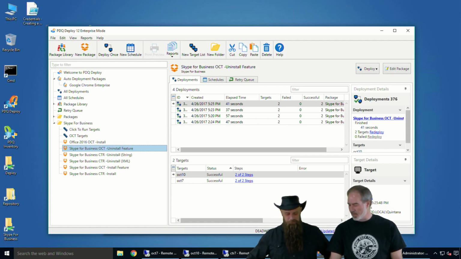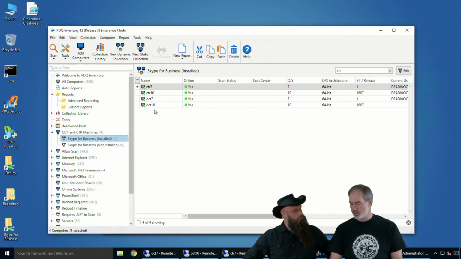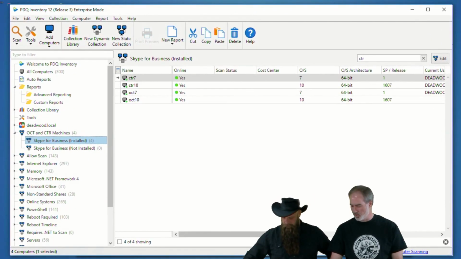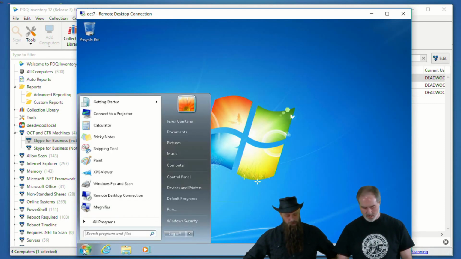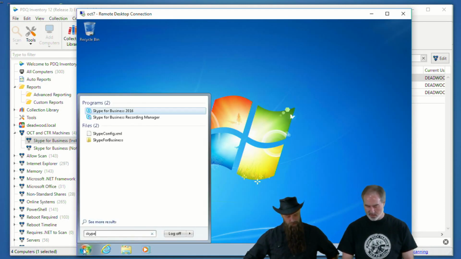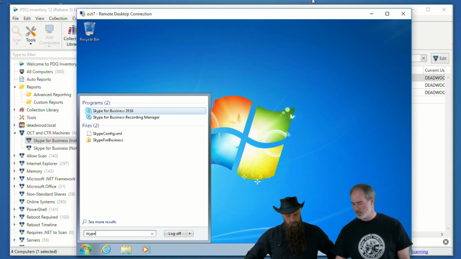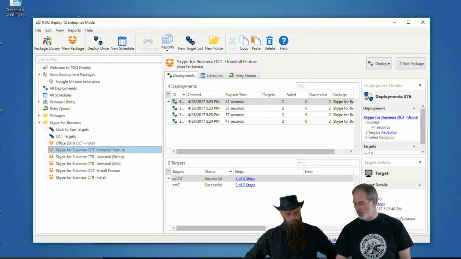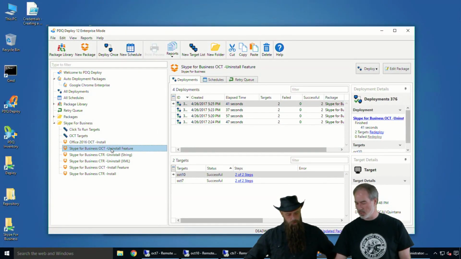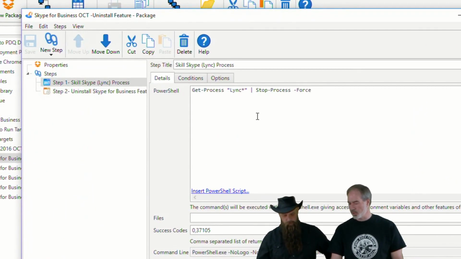So we've got 4 machines that have Skype installed, and we can actually show you on these. Making sure there's nothing up the sleeves. Skype for Business is right there. All right. And now we're going to go ahead and deploy this handy little uninstall. Go ahead and open that up. Do you mind if we take a peek? What we're going to do is pretty easy.